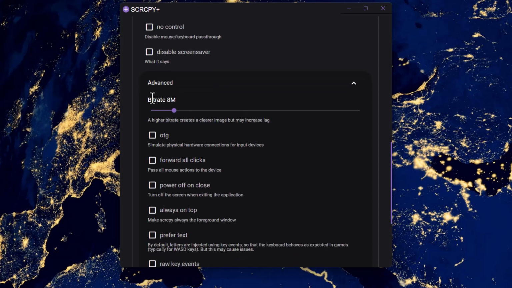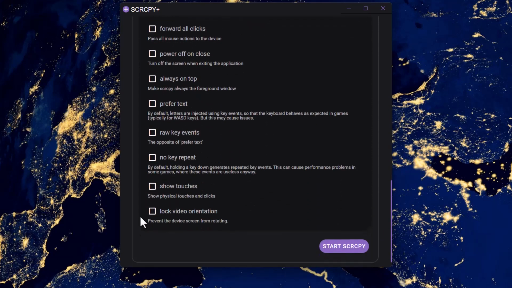And in the advanced, you can set the bitrate. So it is 8M, so 8000. If you give a larger bitrate, the quality of the image will be good, but maybe there is a lag between the original phone and the mirroring here. And also you can use the phone as the OTG and forward all clicks, power off and close, and always on top. That is the window of your mirrored Android screen that will always remain on top, so you can do that.